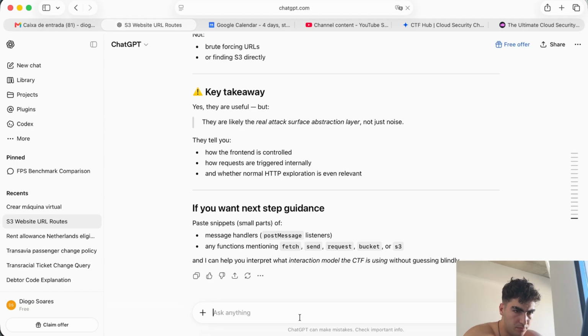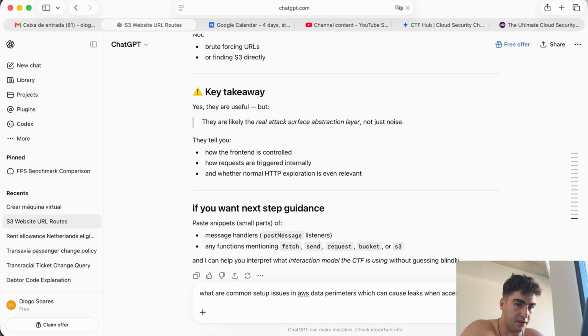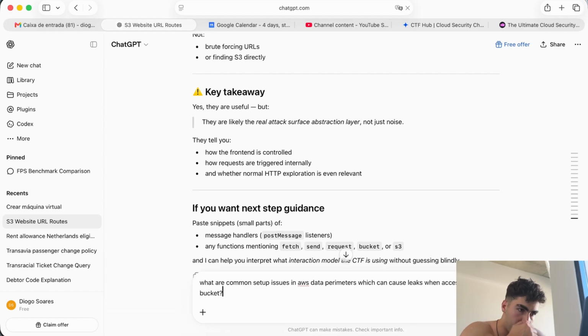What are common setup issues in AWS data parameters which can cause leaks when accessing an S3 bucket? This is what we need.